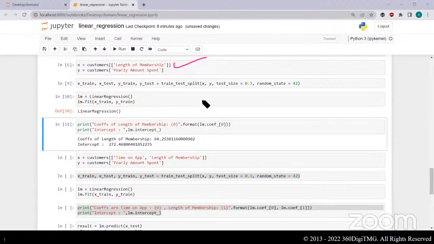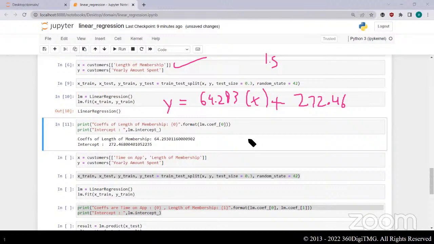So what would this look like? Y would equal 64.293 of X plus 272.46. So this would be our Y. Now, if I want to predict for 1.5 months, what I will do here is Y equals 64 times 1.5 plus 272. Okay, this would become 96. 96 plus 272 becomes 368. So this becomes Y equals 368.